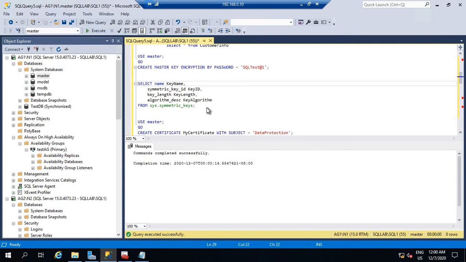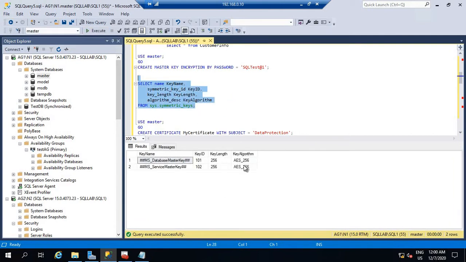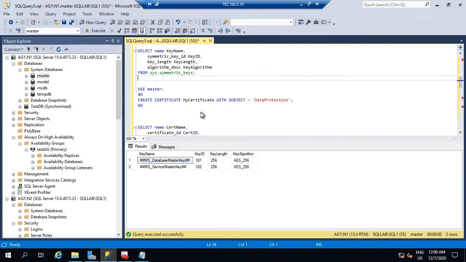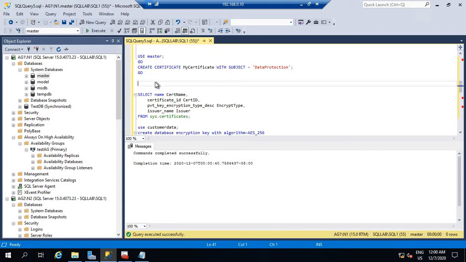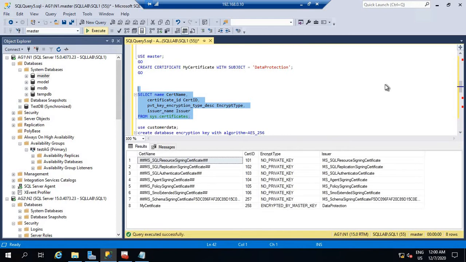Okay, you can just see that key from here. Okay, so master key created. Now I'm just creating a certificate here. You can see the certificate from this command. Here the certificate is created.